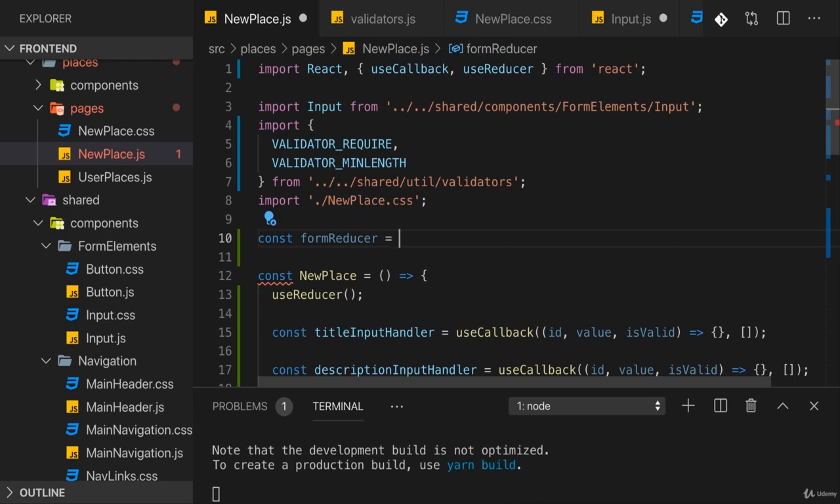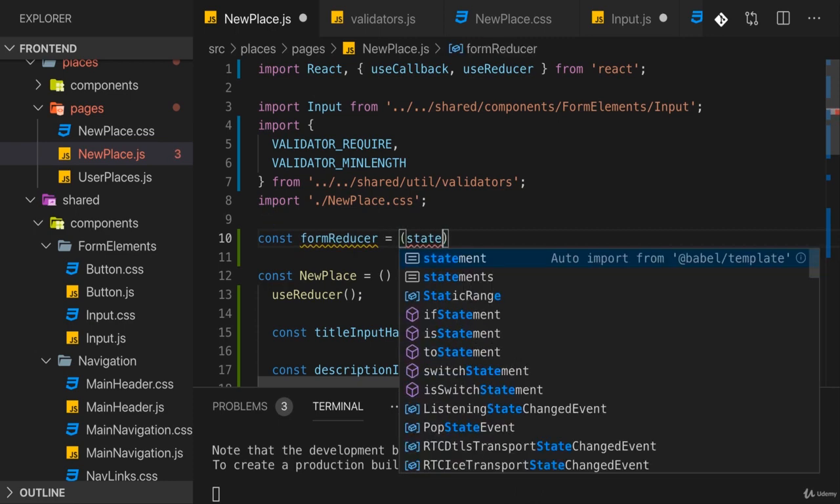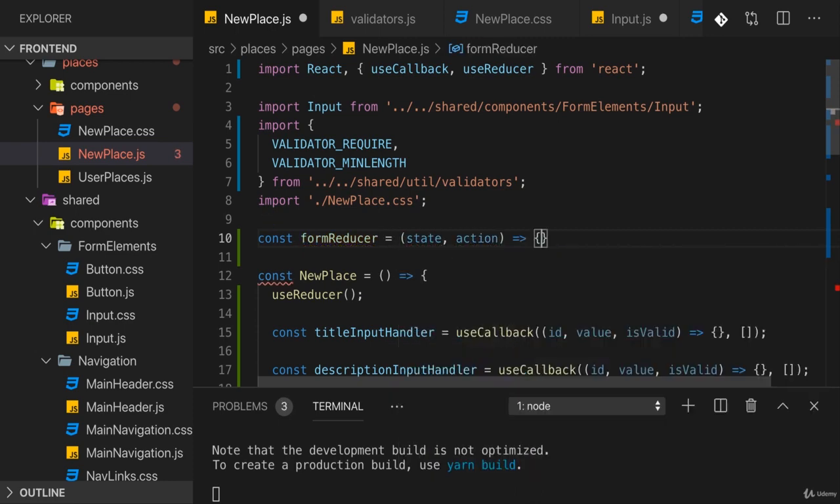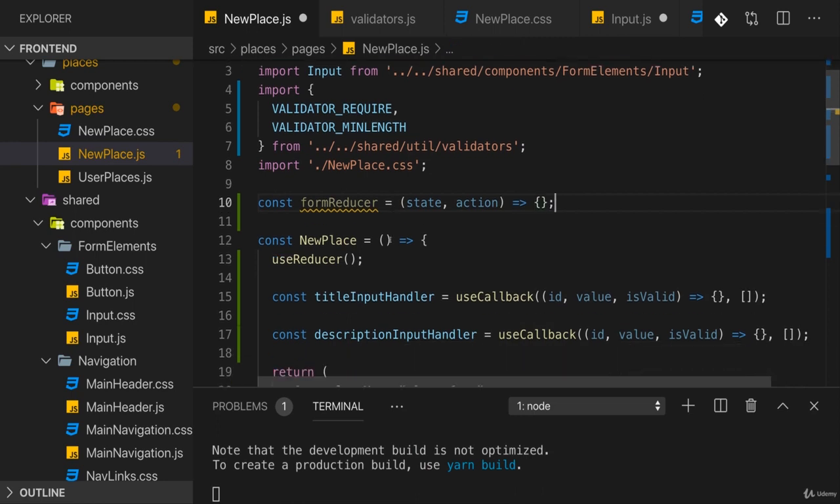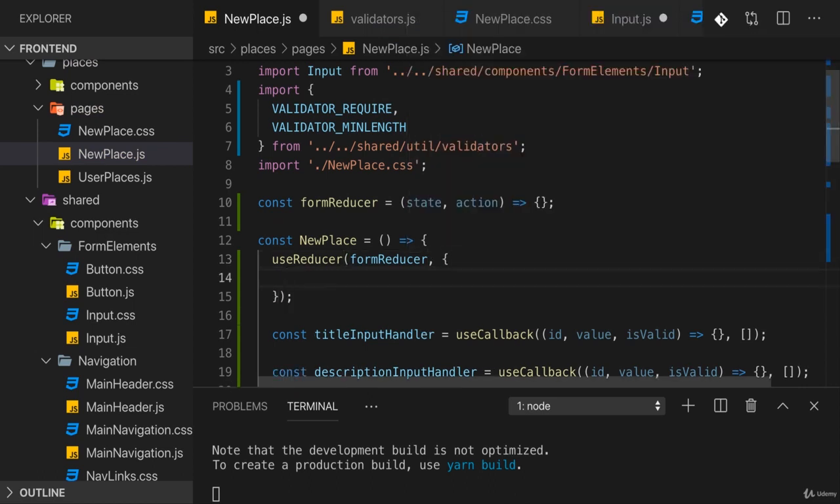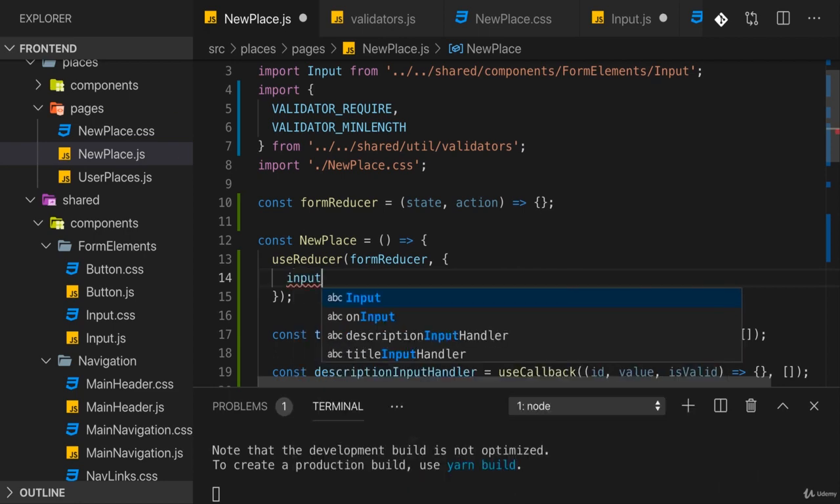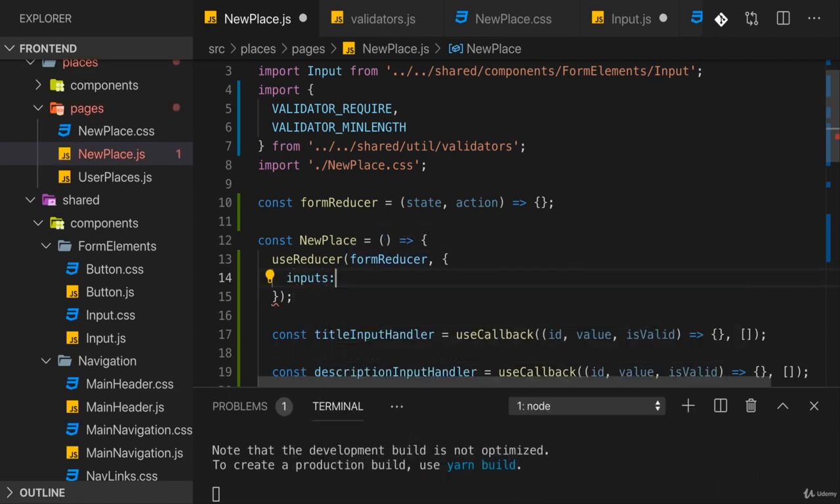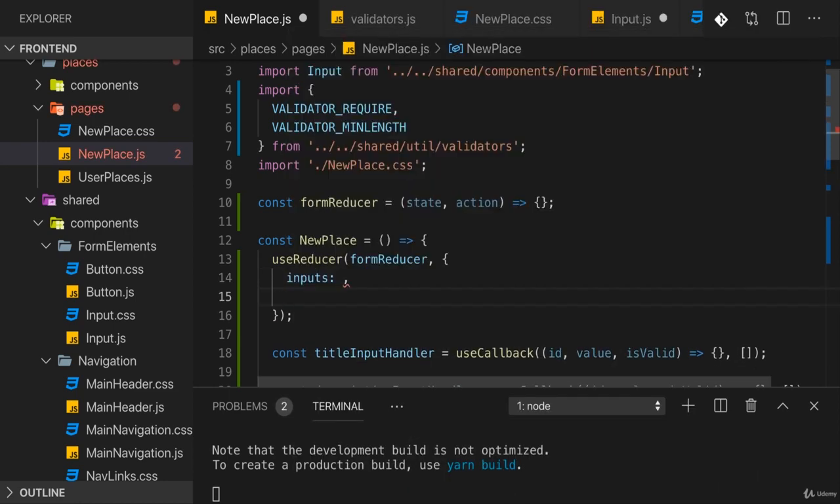The name is up to you though, and just as before, it's a function that receives a state and an action, and then needs to return a new state. We can pass formReducer here to useReducer. Initially here, I also want to have an initial state, and there I want to have two properties in my state. So my state is an object, and I want to have an inputs property, and I want to have an isValid property.